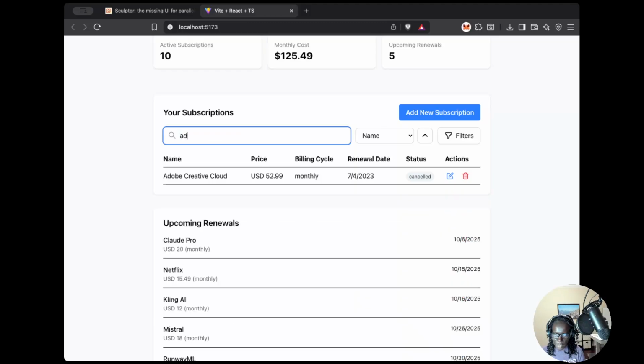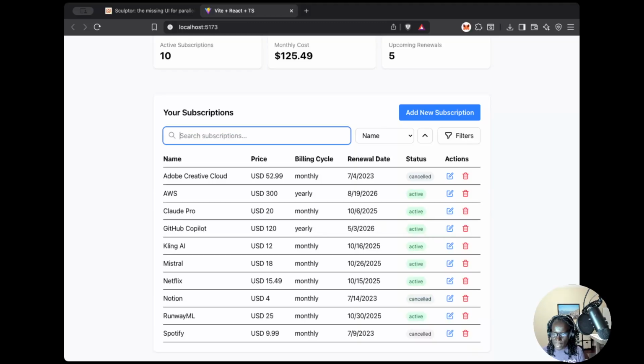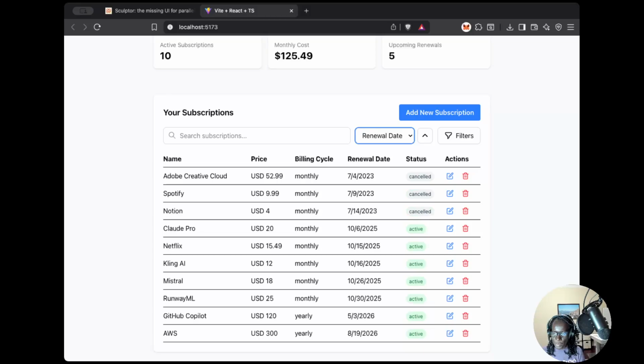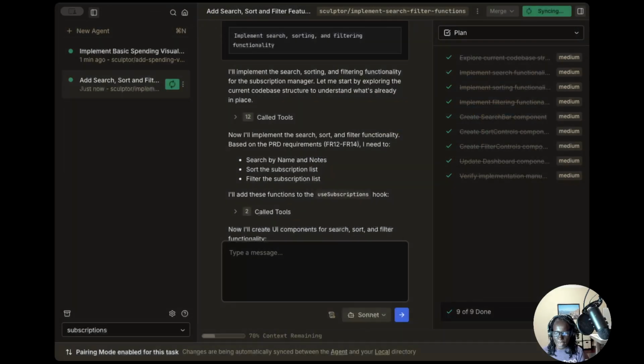So I can search on Adobe, sort by renewal date, all kinds of different filters. This is a way that you can go back and forth and very easily work with different features. It's basically a different way of working with these different agents.